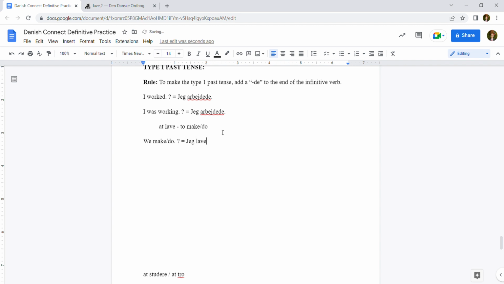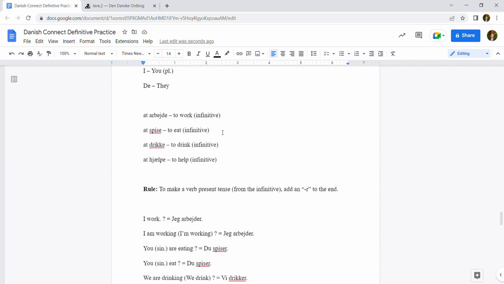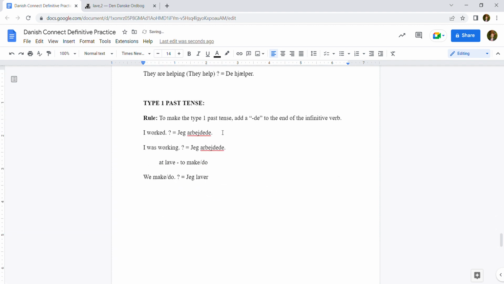We have our infinitive at Leo, right? And we come up to our rule here. Present tense. From the infinitive, we add an R to the end. We make or do. Simple. Jeg lever. Jeg lever.